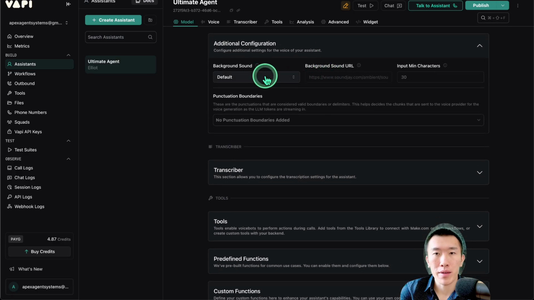Now, additional configuration. This is just some background music. Usually it's like a call center. You'll hear like ringing and stuff like that. So the default's usually fine.